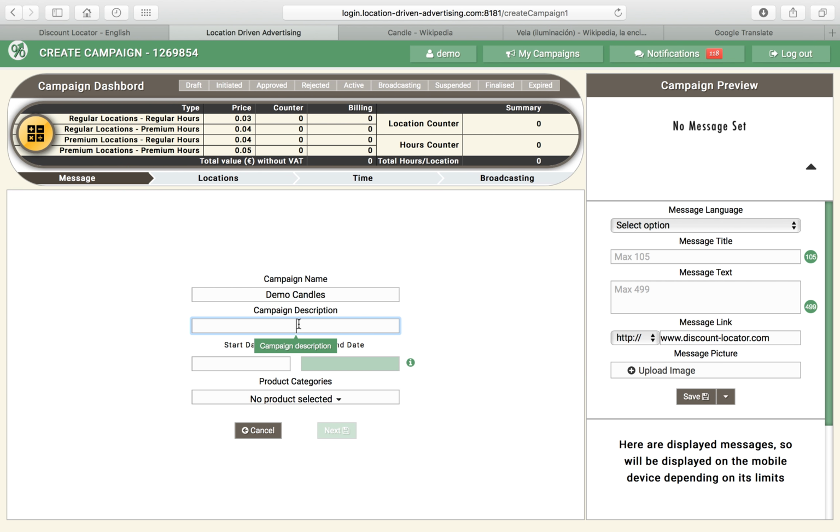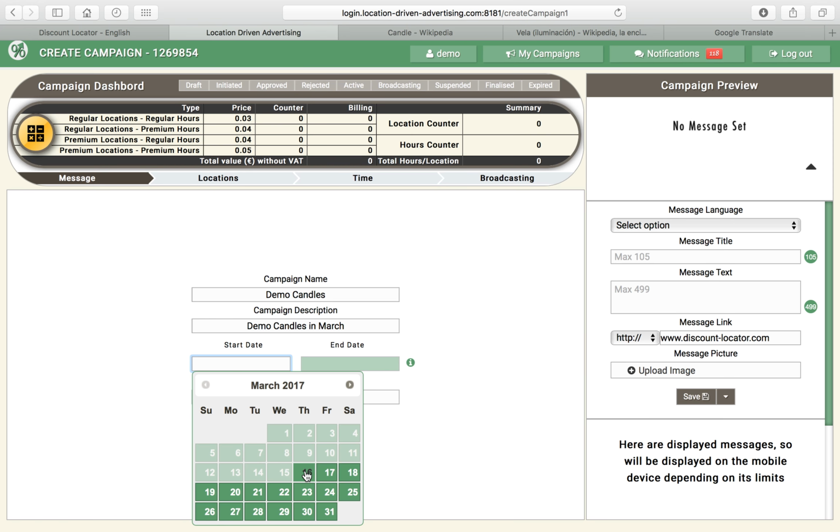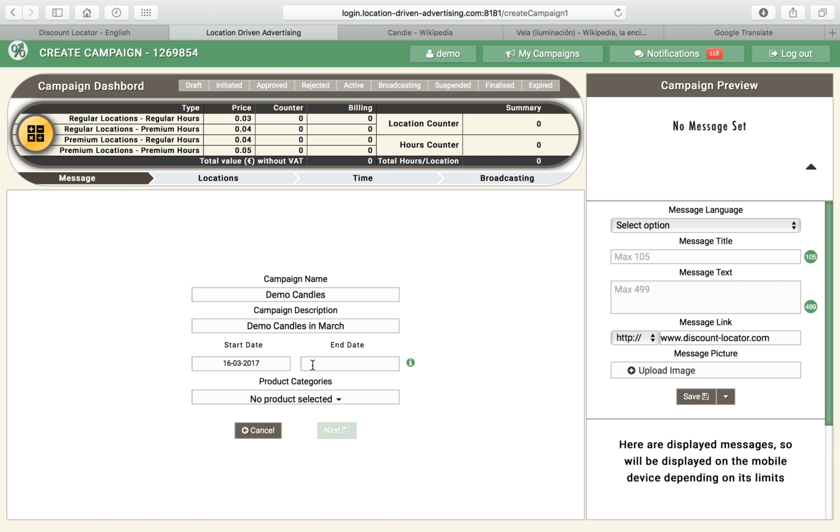And here in the description I can have more wording for me to identify this campaign, let's say in March. The next step is to select the start date. It could be today or any other day in the future. I'm going to select today's date.